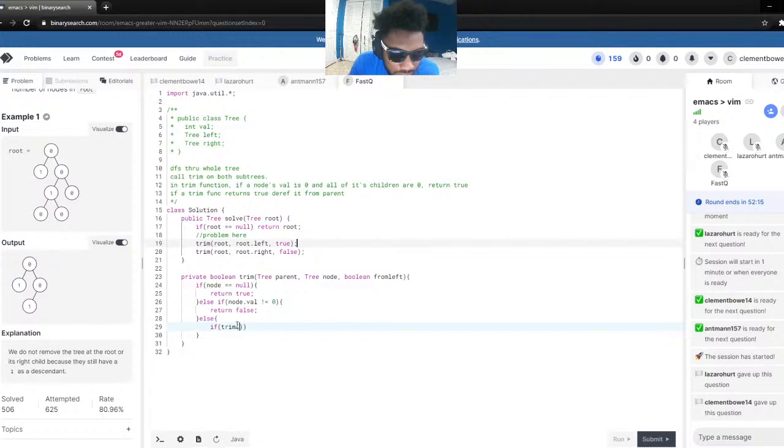This is definitely a problem that tests your understanding of tree traversal and recursion. Yeah, 100%. You have to understand the different types of recursion you can do.